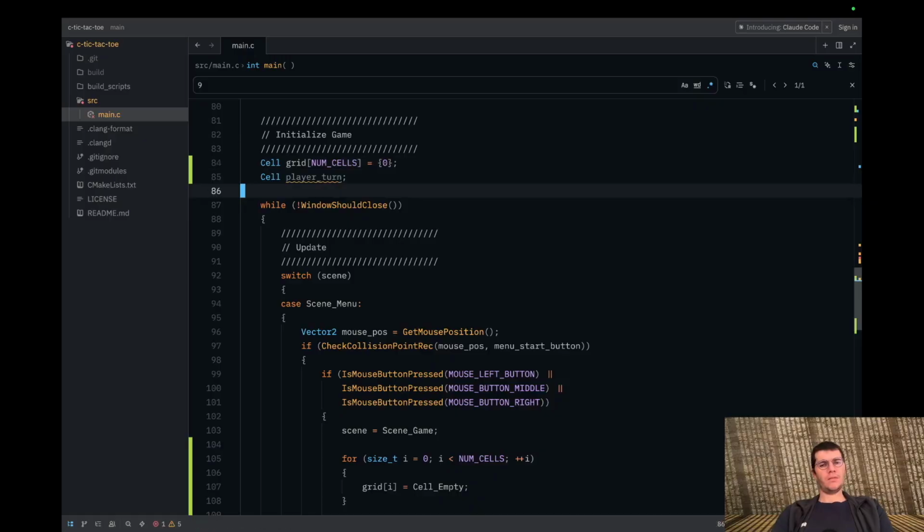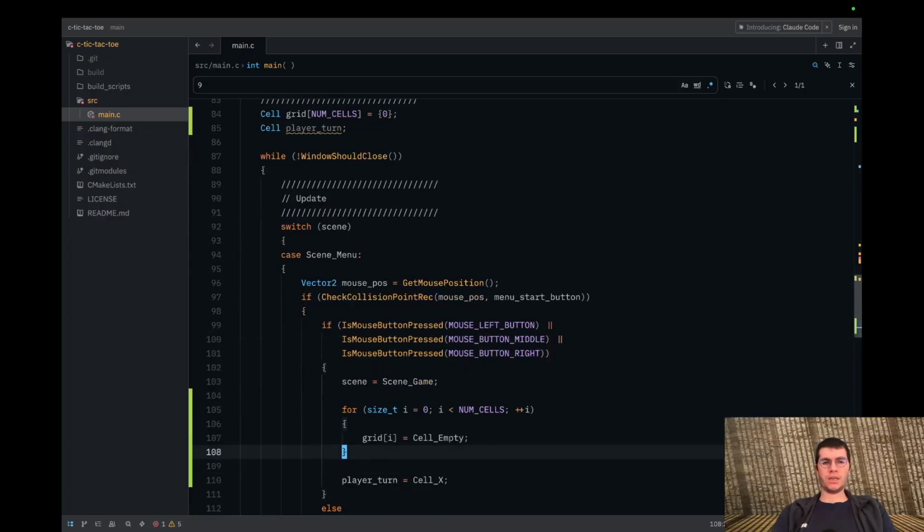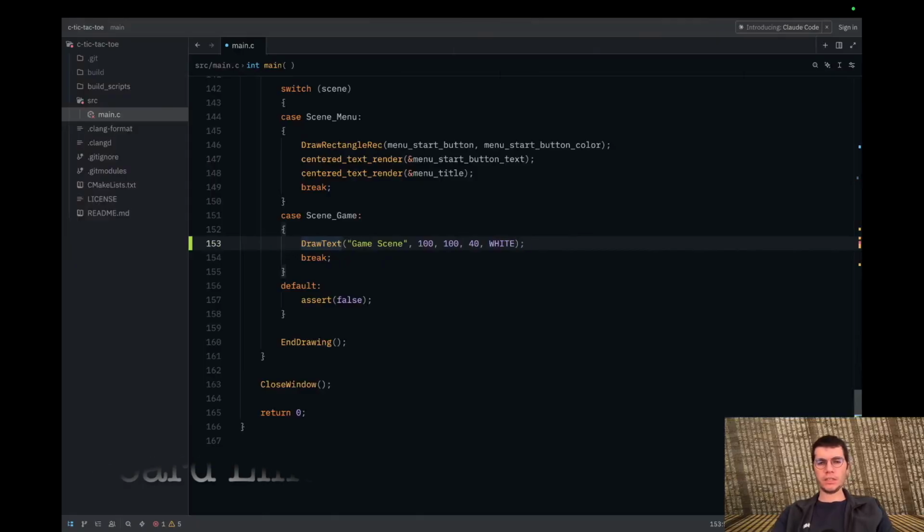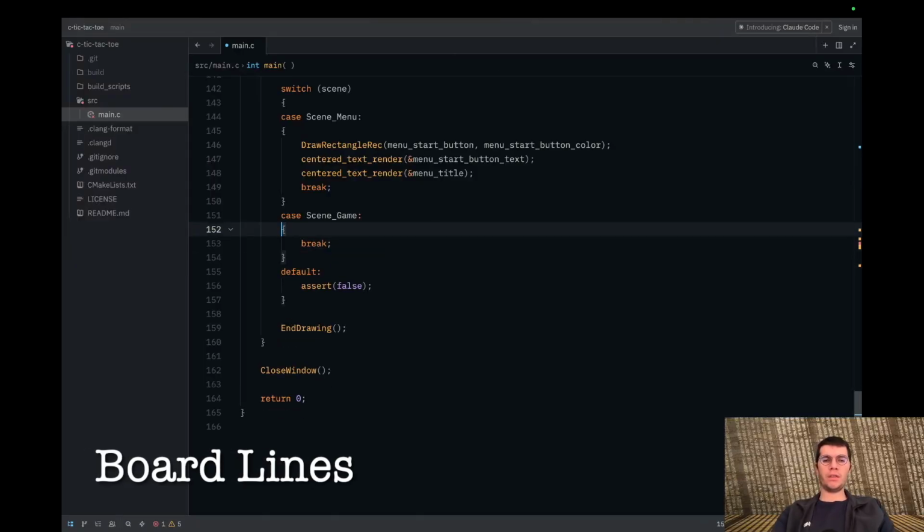Yeah, this is all we need. Okay, cool. Now that we have our data structure set up, I think the next thing to do is actually get into rendering it. So let's start by drawing the board itself.